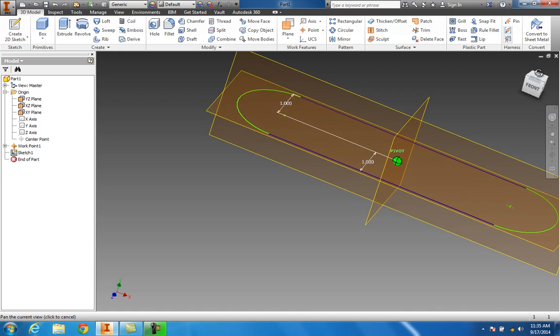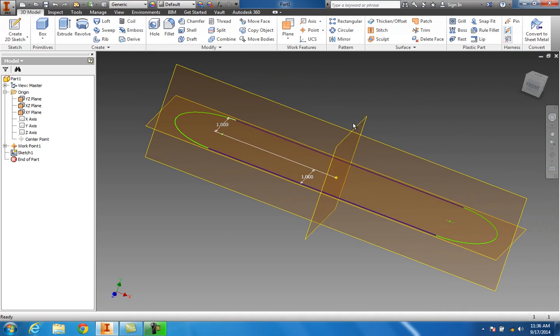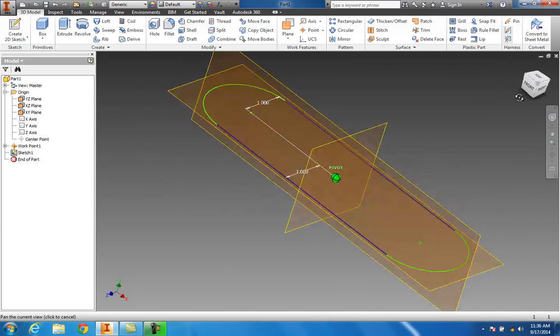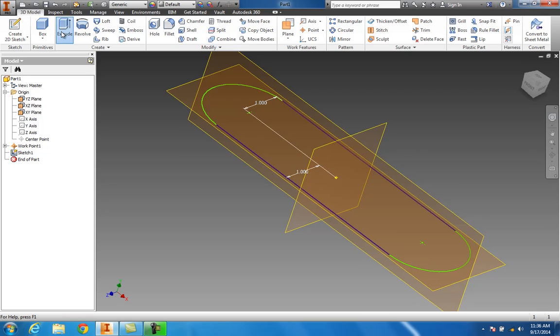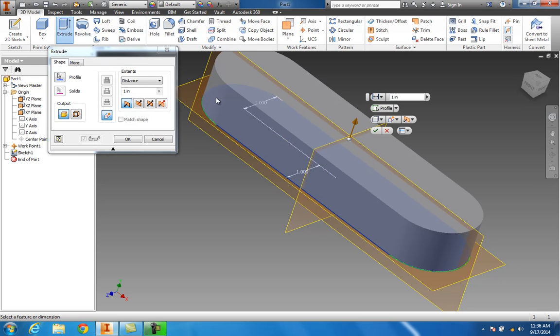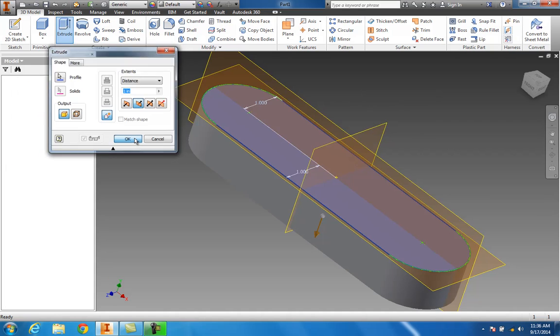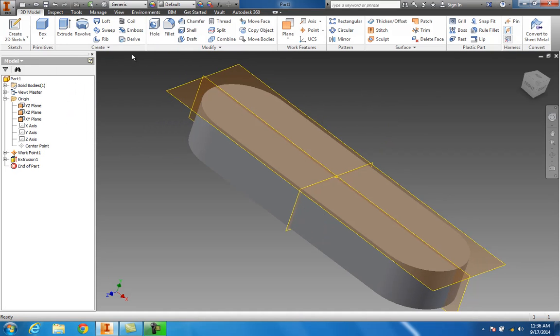Now sometimes with all these work planes visible, it makes it kind of hard to work in it. Sometimes you can turn them off. It might help you a little bit. I want to hit extrude, hit this, and I want to flip it and put it on the bottom side, just like that. Hit OK on that. Now, while I'm in feature mode, I'm also going to put my holes in.